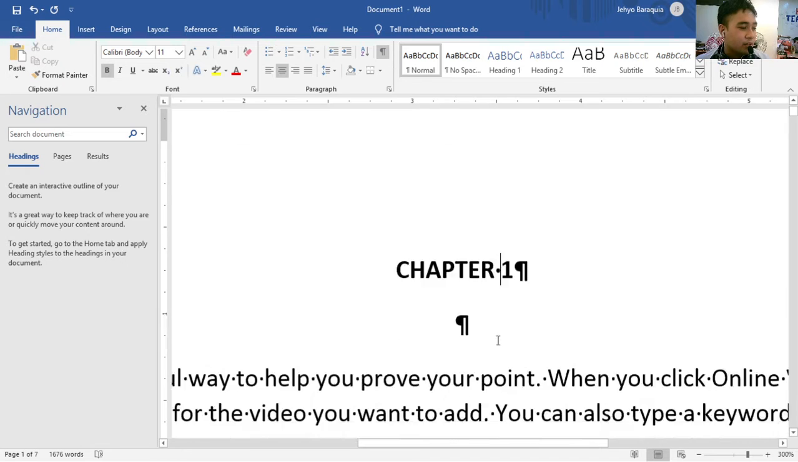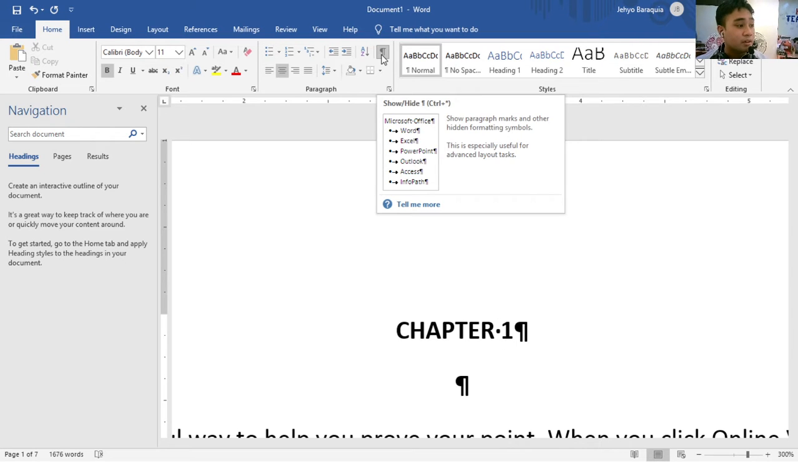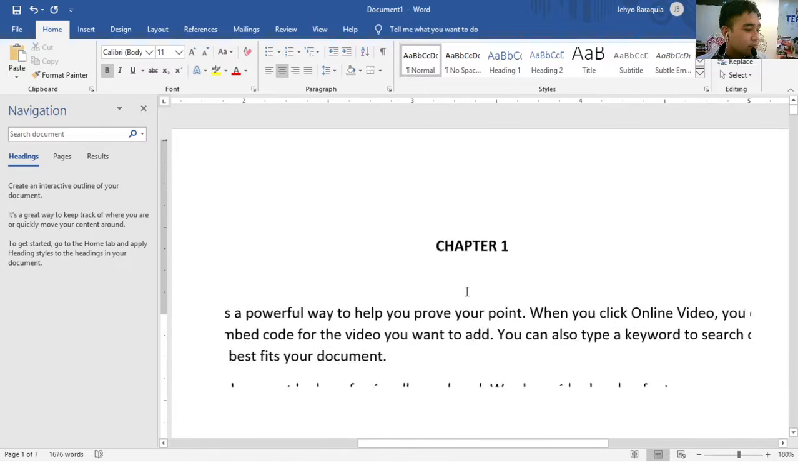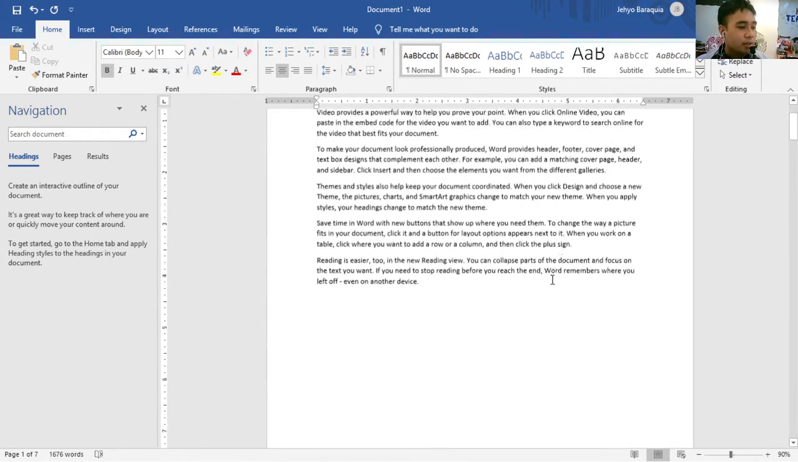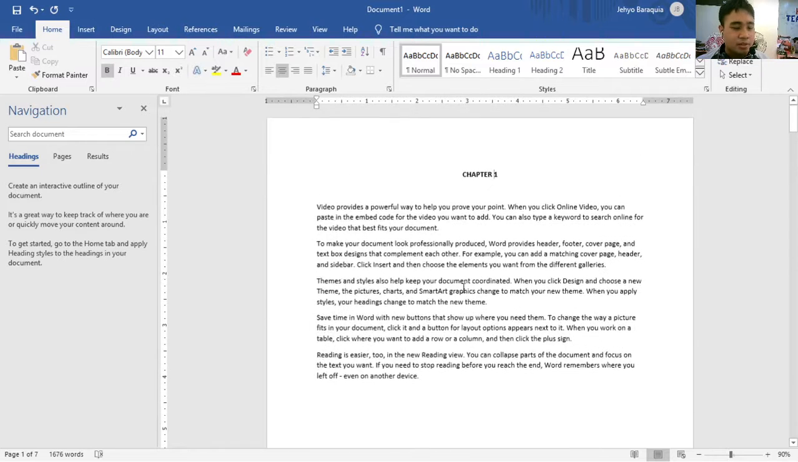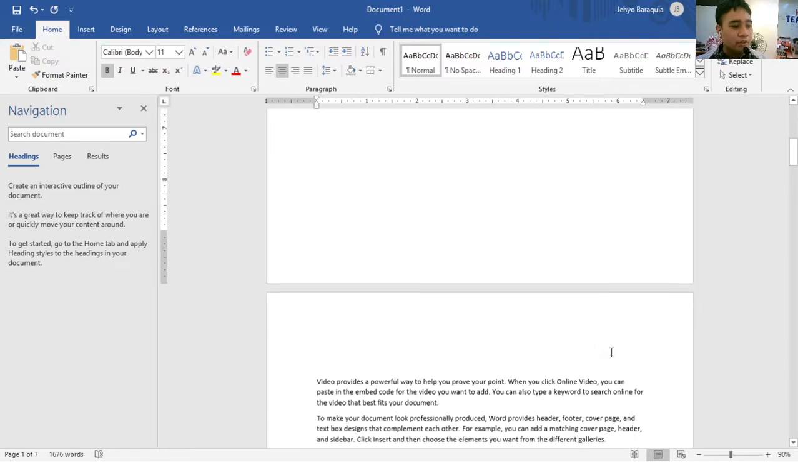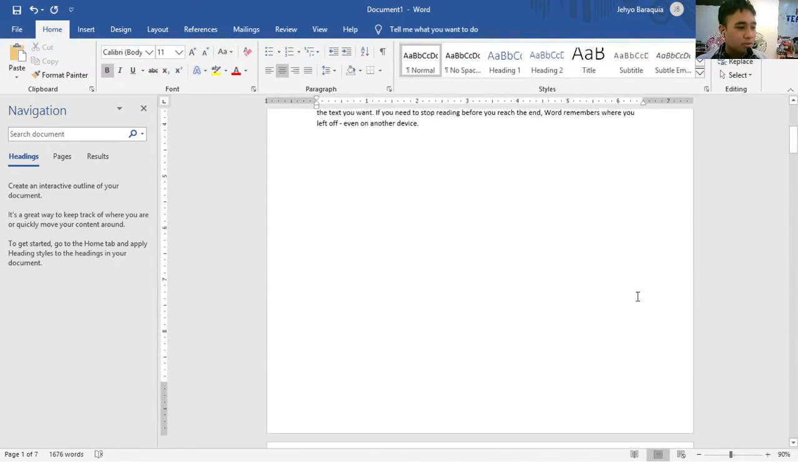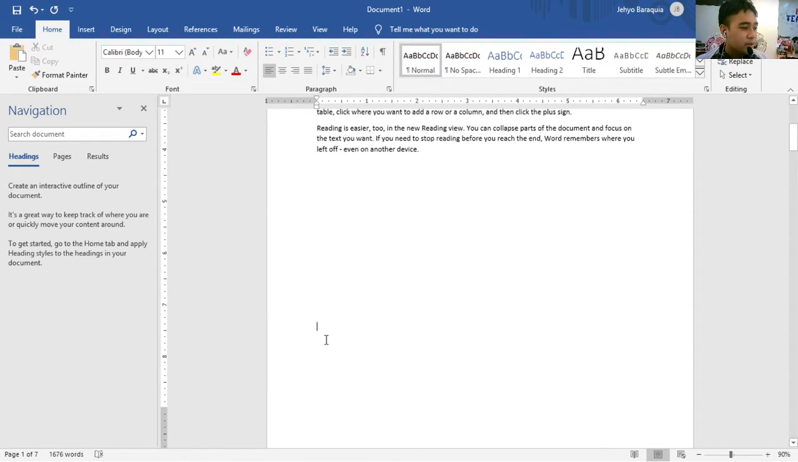If I'm going to turn off the paragraph marks, let's go to Home, then click this icon, this paragraph mark, and it's gone. Now I'm going to put pages. Last time we were trying to figure out where to put the page. We're going to delete the page. How do we put pages? Let's start from here.